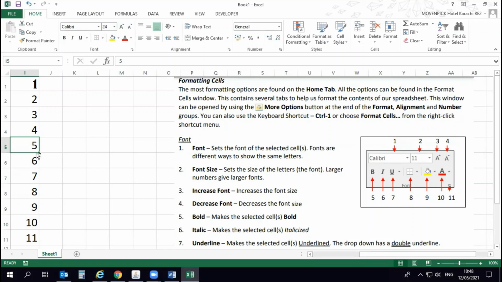For italic, we need to press the I button available over here, or you can press Control I, so it will change your format to italic. If you want underline, you can click on it, or you can press Control U over here. I'm also giving you the shortcut keys. So remember these shortcut keys, these are very useful.